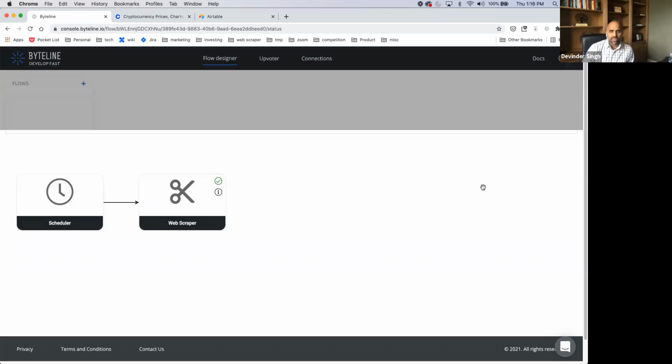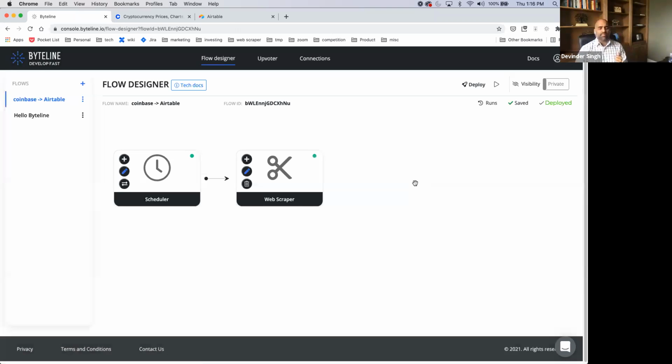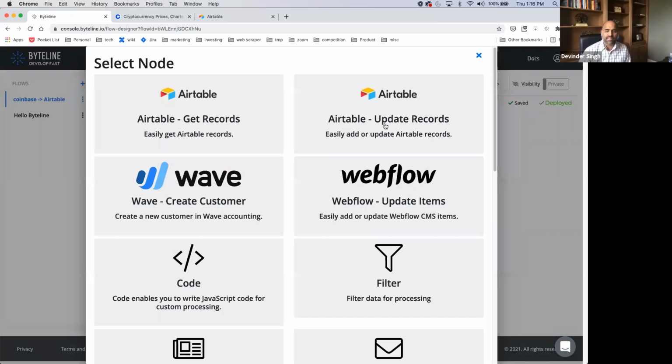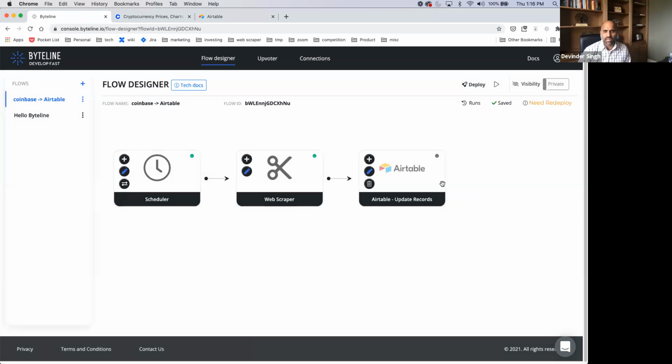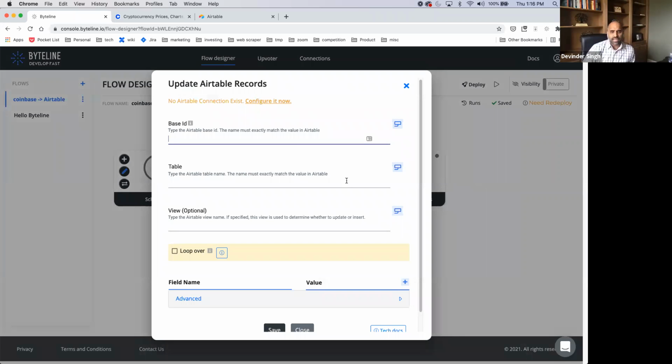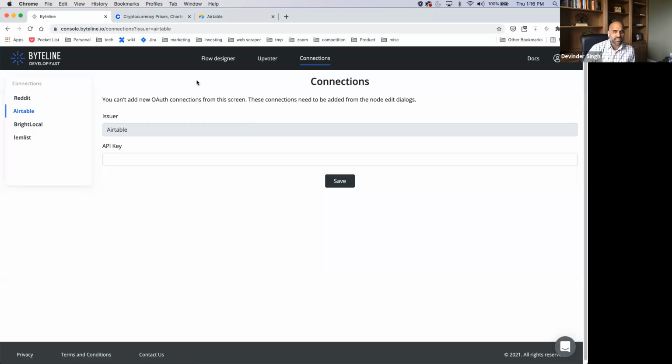Okay, now let's go back. Let's export this data into Airtable. We're going to pick this node which is called Airtable update records, and now let's configure this. The first thing we need, if you see this message, is that no Airtable connection exists. So we're going to configure that. I just clicked on that link, and that will take you here.